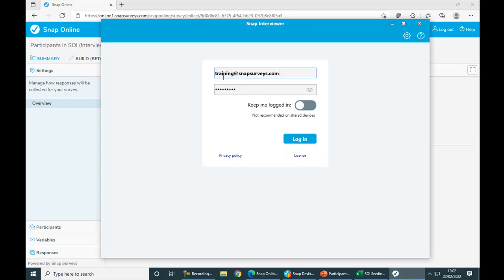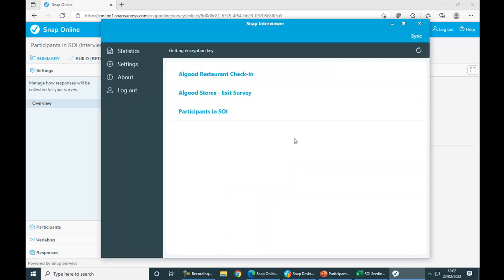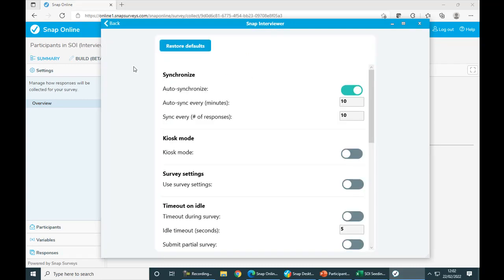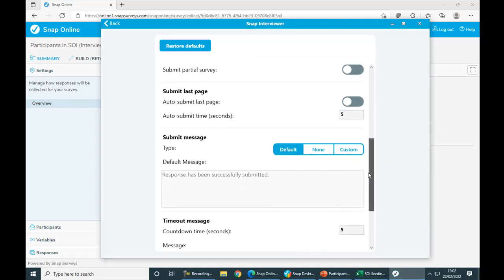So today I'm going to go with training@snapsurveys.com. If I click login, you can see straight away it's synchronized in the background with my work. We can manually synchronize whenever you like, or it will synchronize automatically every 10 minutes or every 10 completed questionnaires. The frequency of that can be changed though by going into settings. So we've got the settings here for how often it will auto-synchronize, plus user-specific settings in here as well.